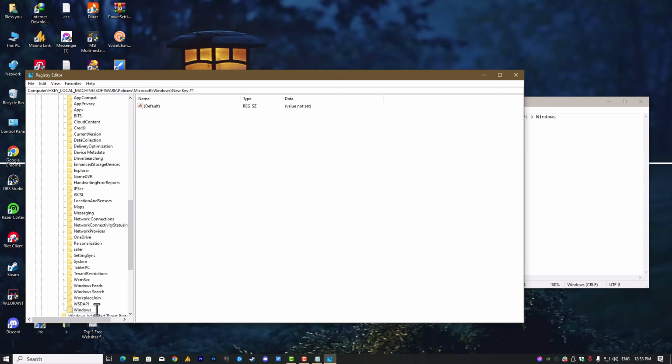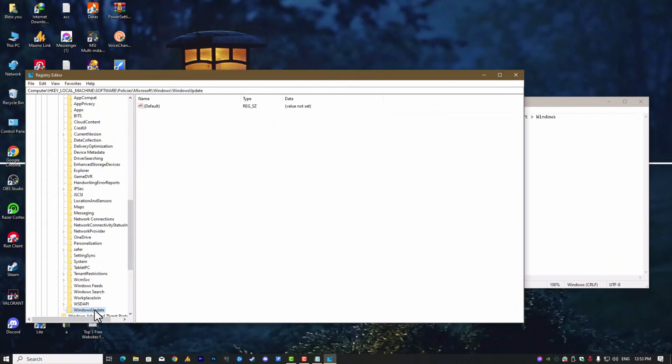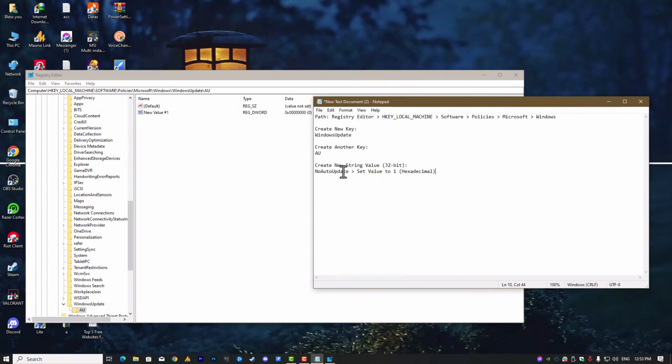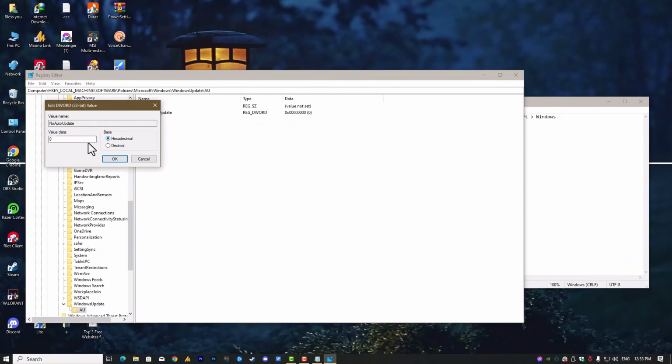Now name it WindowsUpdate, right? You can copy it from here. I will provide all the information in the description. Now once again right click on the WindowsUpdate key and create a new key inside of it. Now rename it AU, for automatic updates. Now in the AU key, create a new DWORD (32-bit) value. Now you need to rename it NoAutoUpdate. You can copy it and then double tap on it. Now make sure the base is hexadecimal and the value data is 1, and then click on OK and close it.